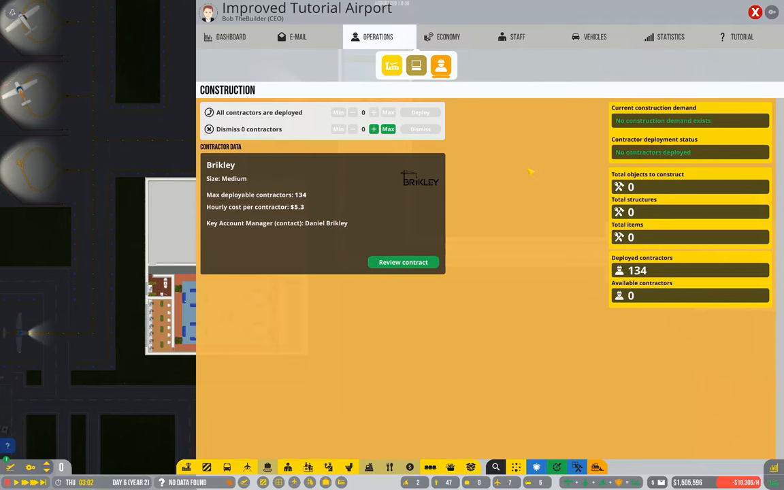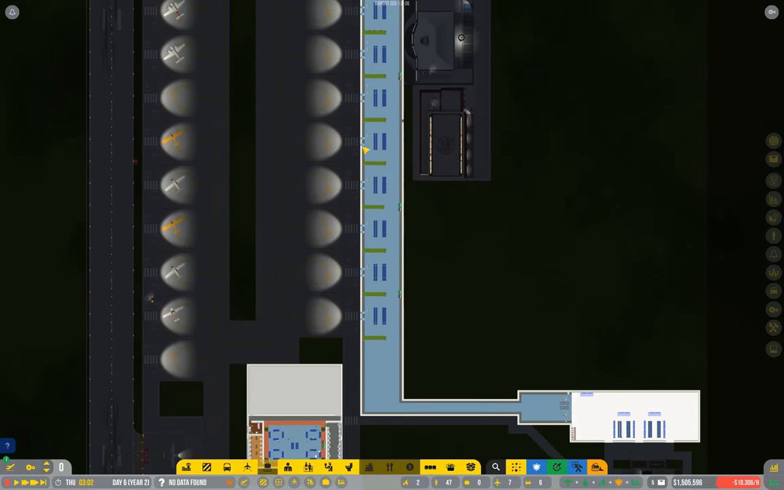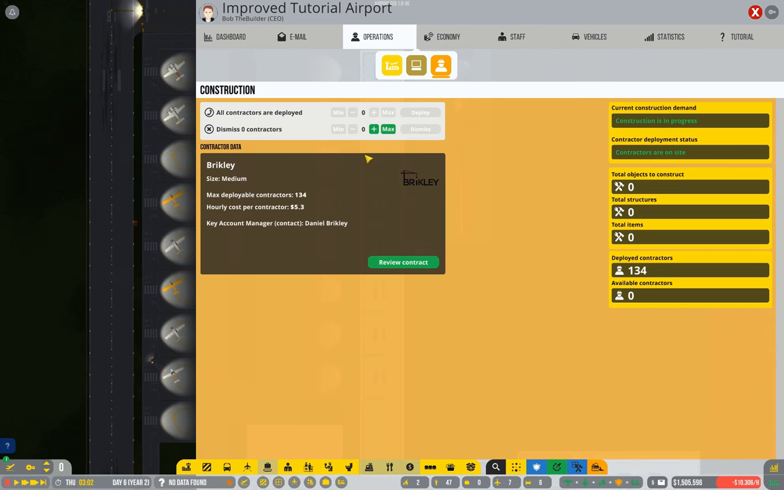At this stage in my airport construction, I'm not really doing a lot of actual construction. I've only been doing very small pieces, adding in a few seats or some information stands and that sort of thing. So having 134 contractors is way more than I need.